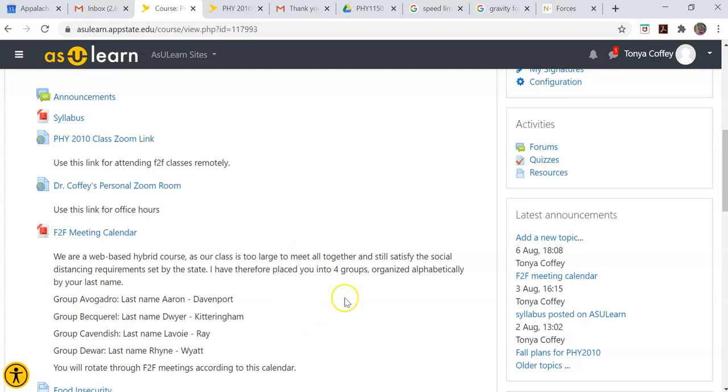Since our class is too big to meet all together and still satisfy the social distancing requirements, I've divided you into 4 groups. Garwood 150 is restricted to holding at most 13 students at once, and that worked out well for 4 groups in our class. The 4 groups I'm calling Avogadro, Becquerel, Cavendish, and Dewar, after some famous classical physicists.